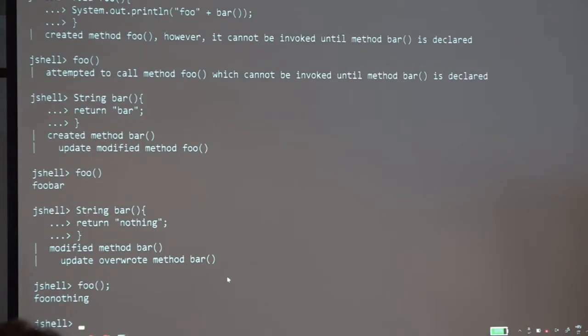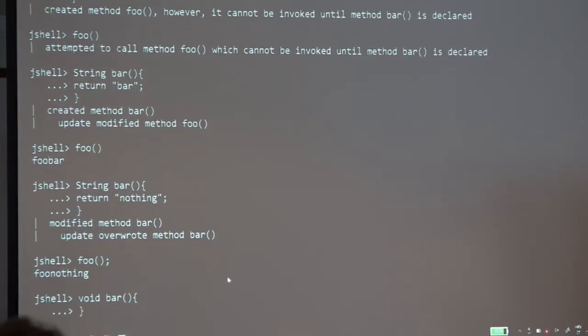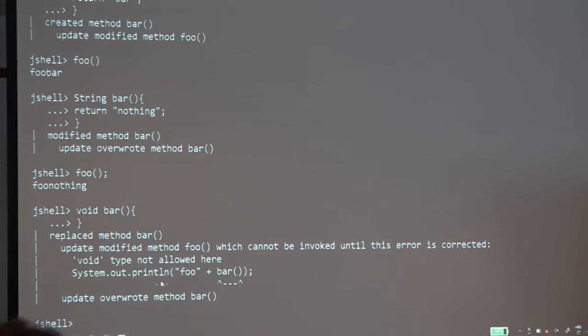So what JShell does is, let's try to create a void bar method, which will be invalid in the foo method. The method has overwritten my old bar method, but I've gotten a nice warning telling me you can't call foo until you properly declare bar. So it's very descriptive, and once you catch up, you'll intuitively know what's happening. So that's forward references in JShell.